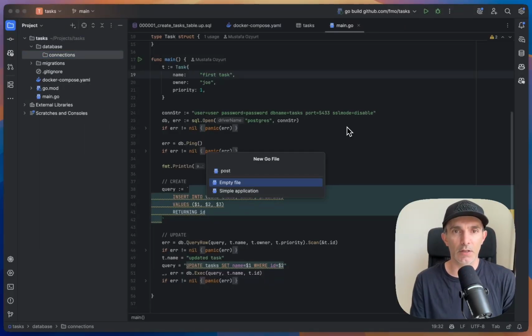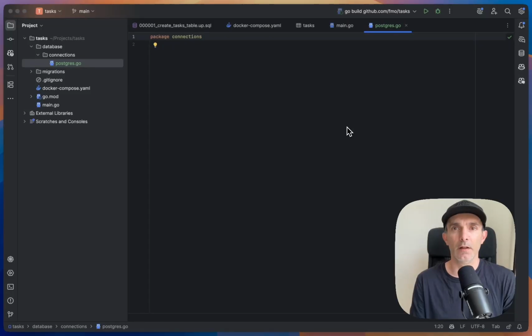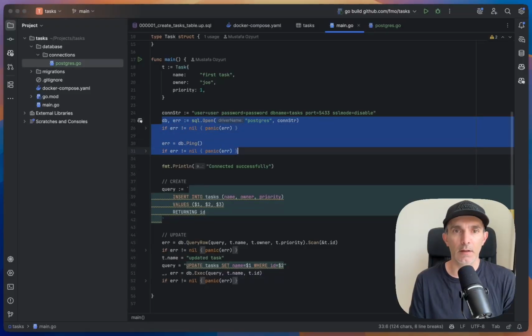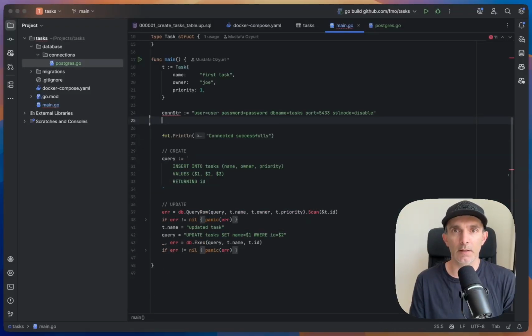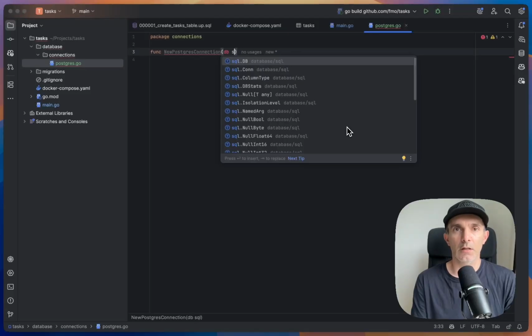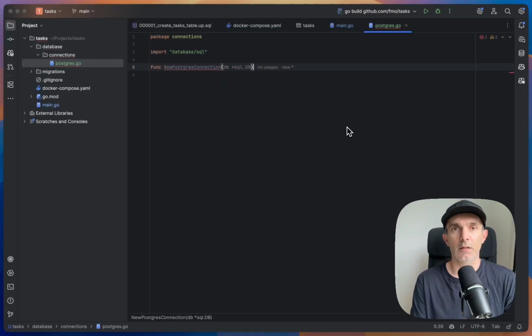and let's create the Postgres here. And I'm going to go to main and get this part and cut it, and put it in func NewPostgresConnection. It's going to return SQL database. No, this is going to be connection string. So it's going to be string.